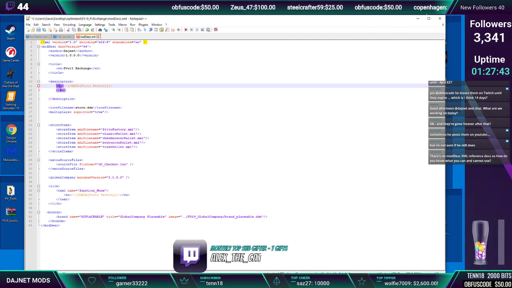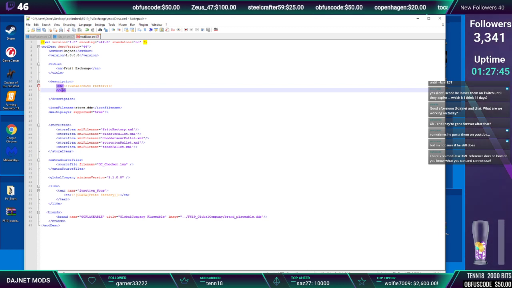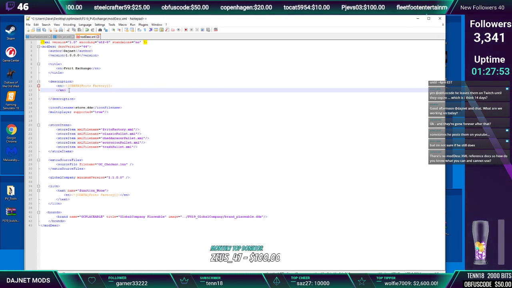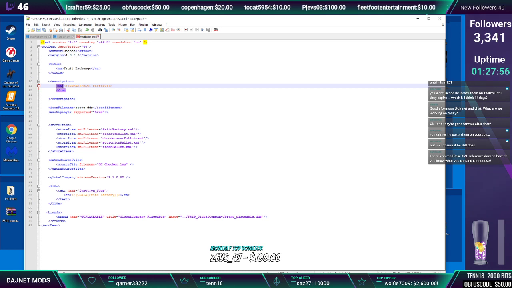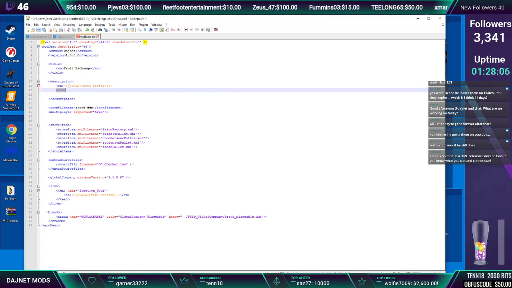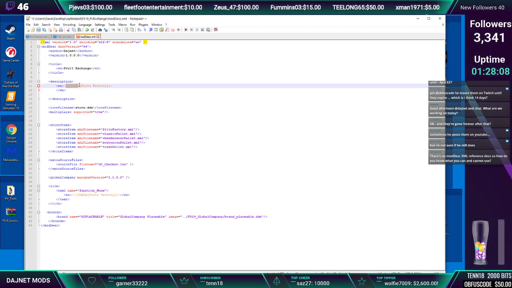These are language tags. I am guilty of not wanting to translate everything, so I only use the English ones. Anybody ever wants to do translations for me? You can do them, and I would gladly try to install them into my mods. But EN and the N tag, and then there's this CDATA, and then we put in our description. This is what's going to appear in the mod list.